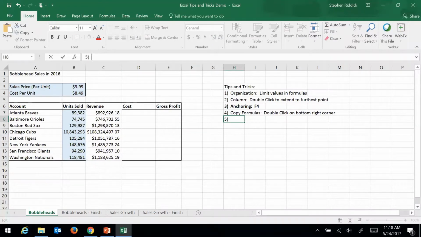So we'll just call that navigation shortcut. Control plus up arrow, down arrow, or Control plus period.